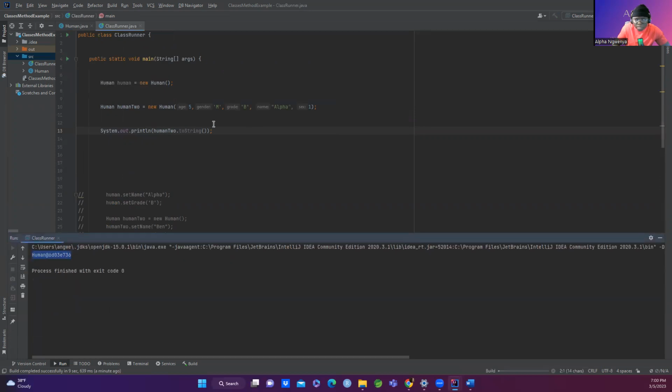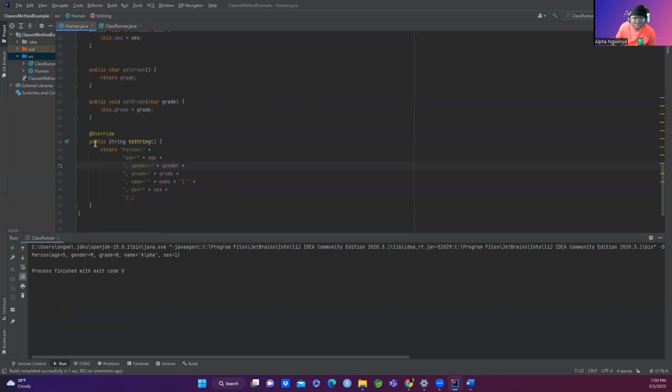Because this is an object, and when you print out an object, an object is a reference data type, you only get the memory location of where the object is located. Right? Because it's a reference data type. So in order for you to print out exactly the values of the object, you create what is known as a toString method.